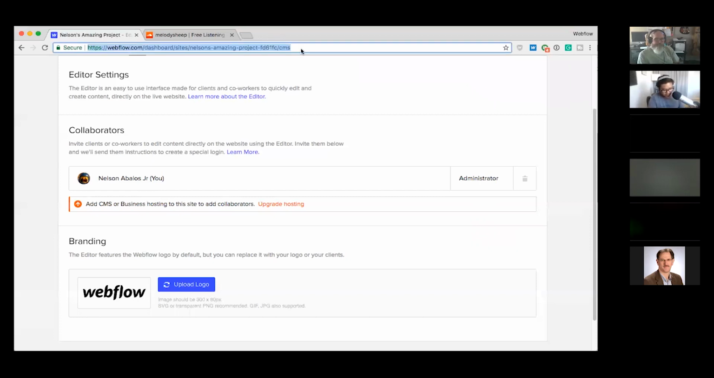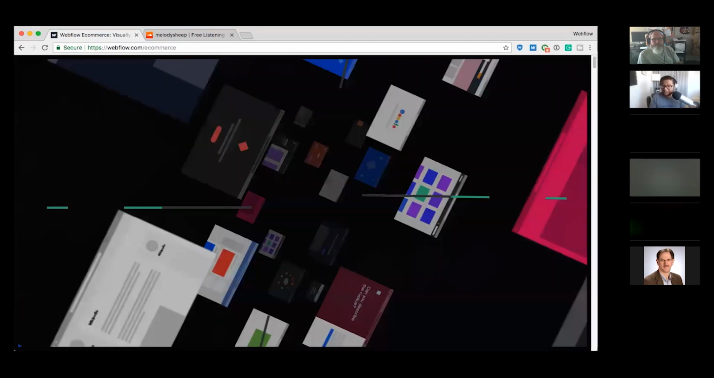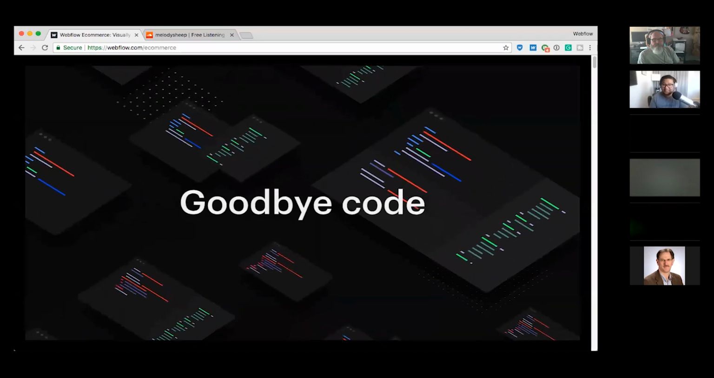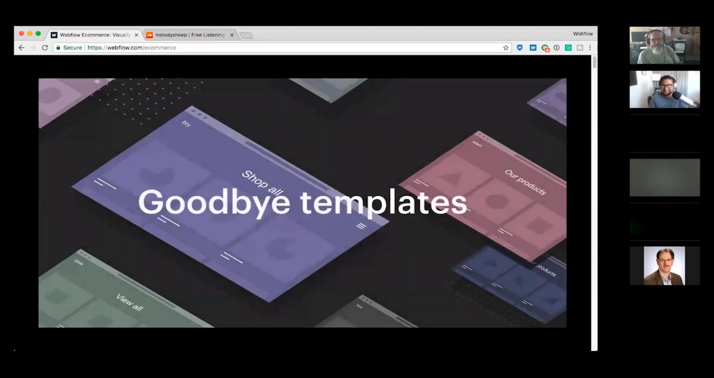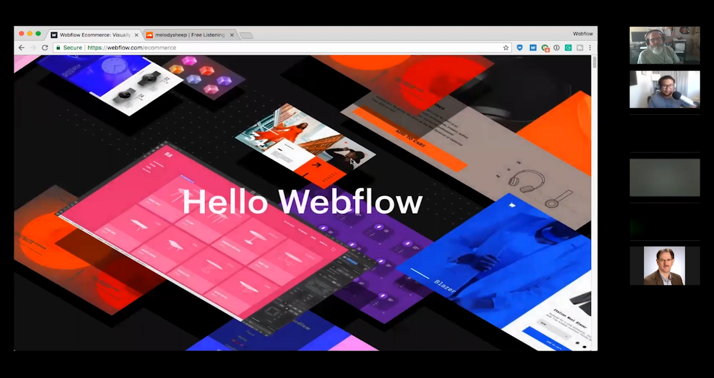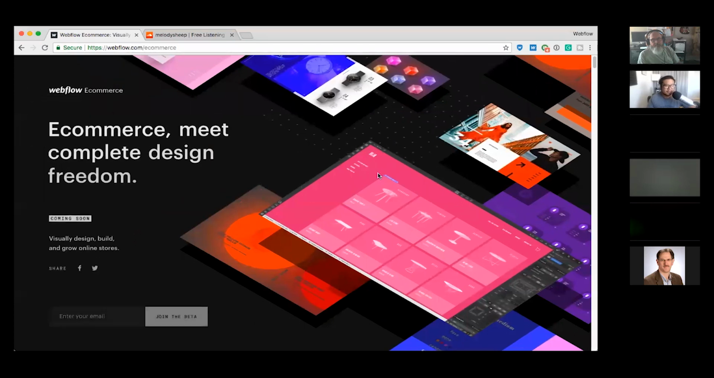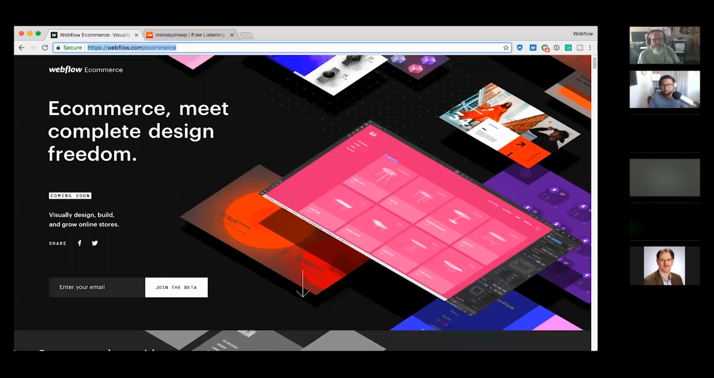Let's see here. It's webflow.com/e-commerce. It's a beautiful landing page that our lead brand designer, Ryan, has created without code. He's a graphic designer, but he built this. So, I mean, again, sky's the limit on what you can do. Hello, Webflow. Hi. There you go. Okay, so please join this beta. I'll put the link in the chat room.